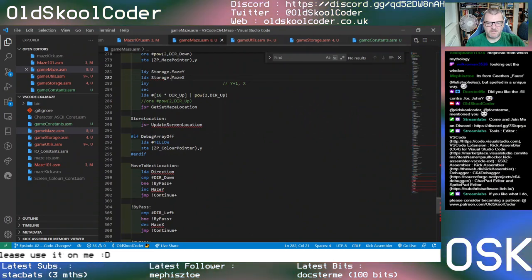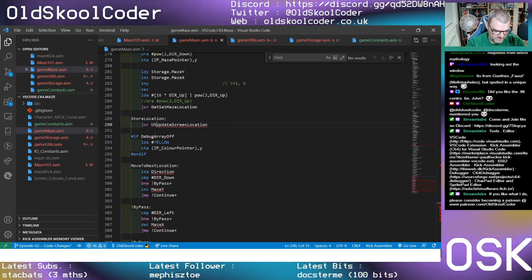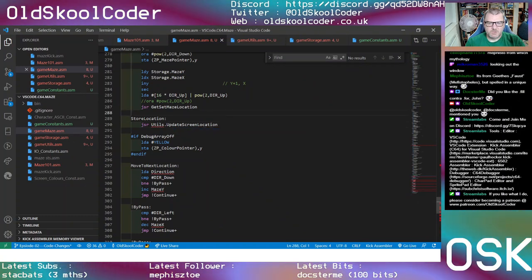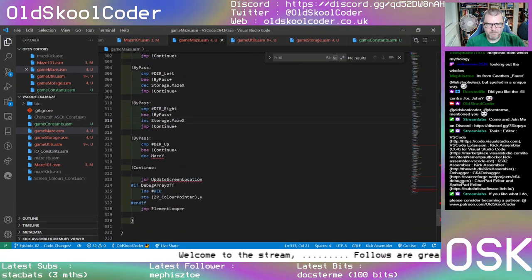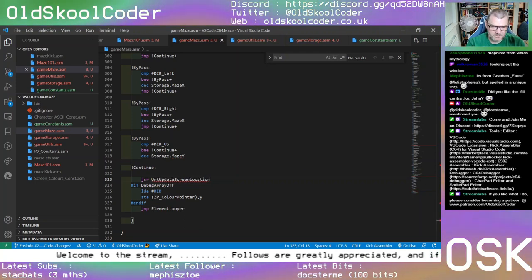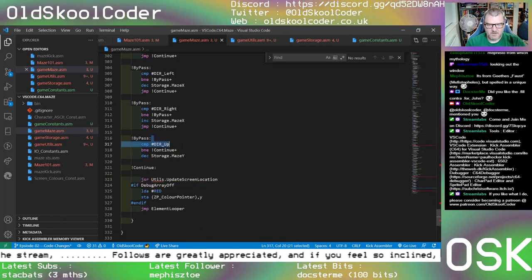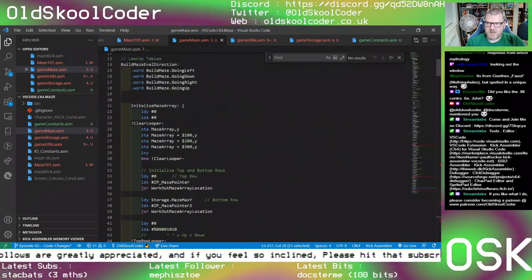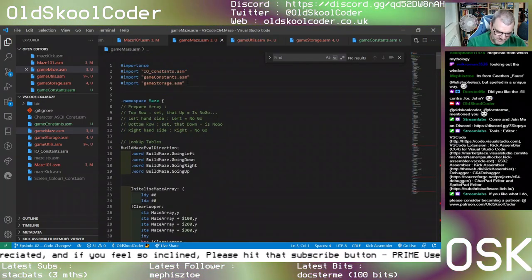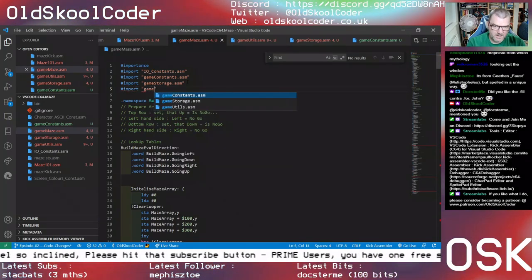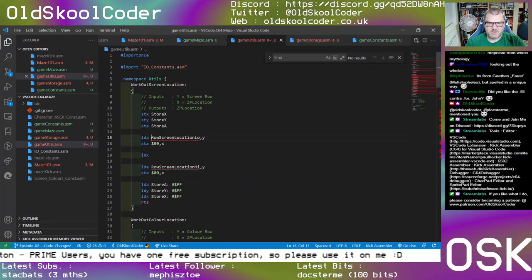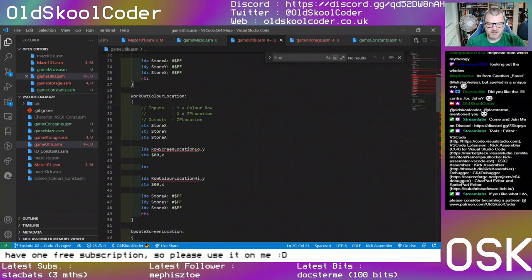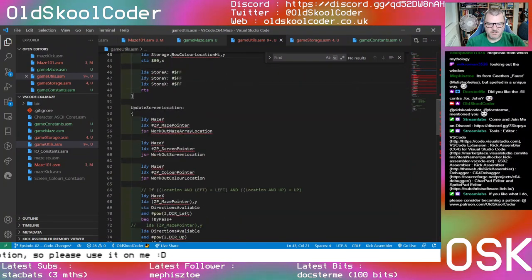Right, let's just finish this off. Update screen, that's in utils. Oh, we shouldn't be that far away from the bottom. This is the big one. And that's in utils as well. Right, so to get rid of those red lines at the end, we need to import game utils. Hash import game utils. Yep, they've gone. Right, game utils. So this is storage.